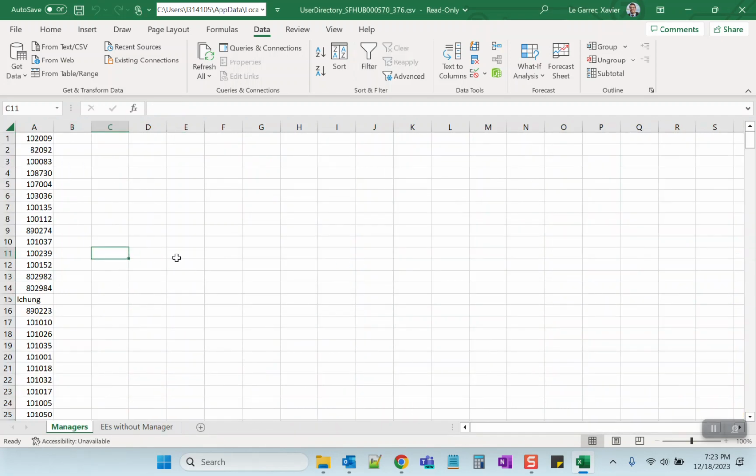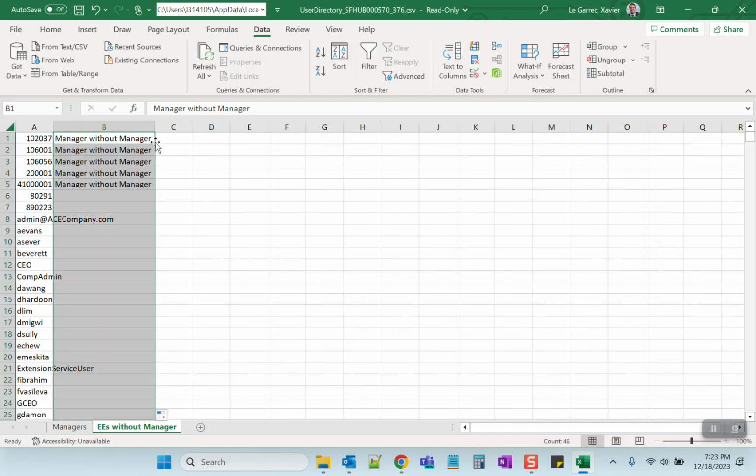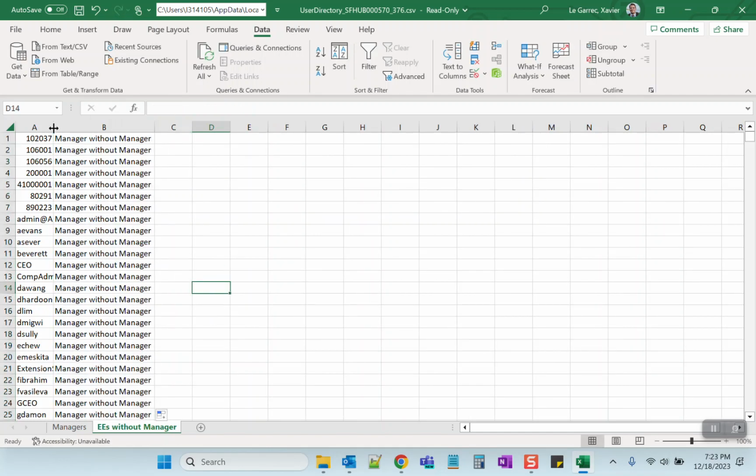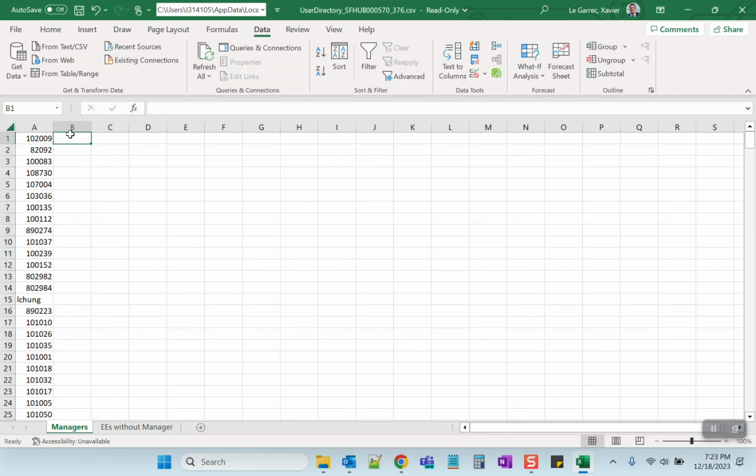What we need to do, one recommendation is to, in column B of the tab employees without manager, just put an A in there, or maybe manager without manager, for example, and then cascade it down. This will allow us to filter better once we build the lookup table. This is not the case actually, but it will help us filter. So we're going to do here manager, and that's where we put our VLOOKUP.